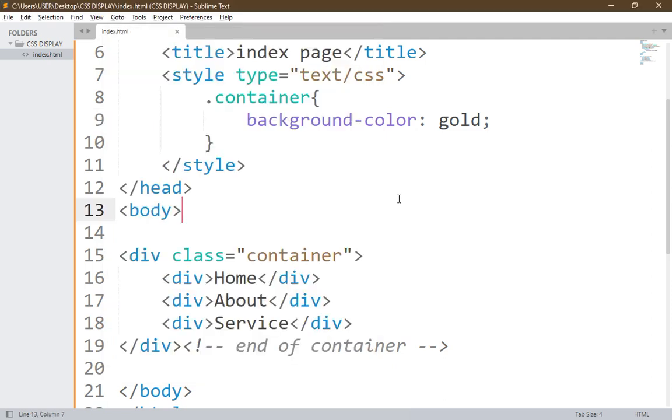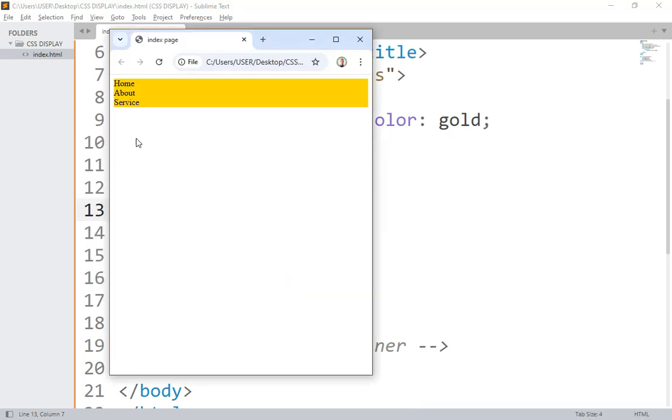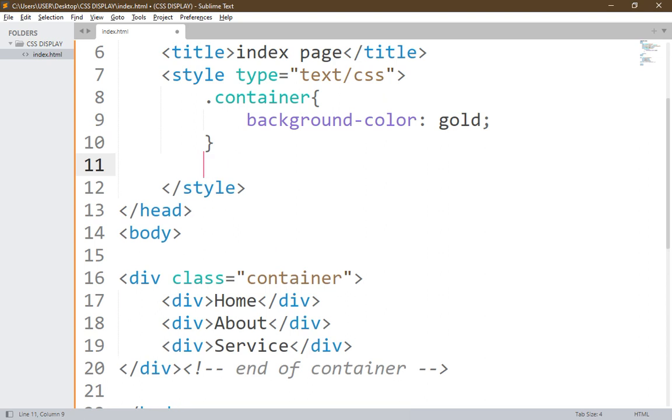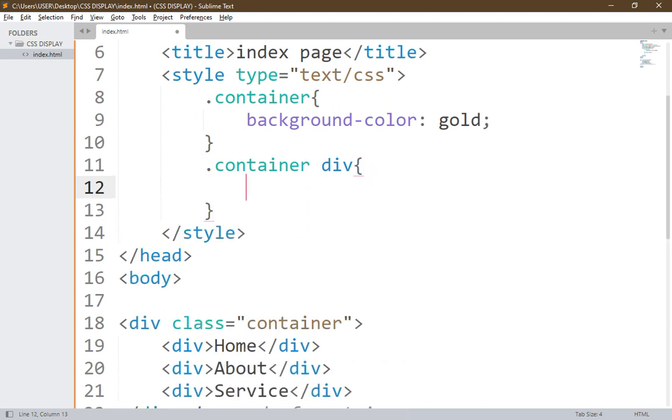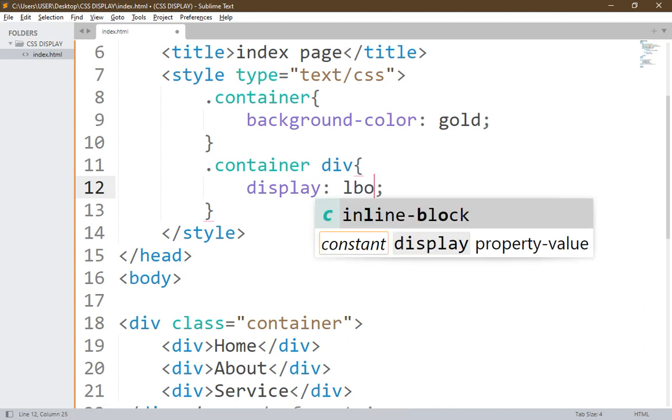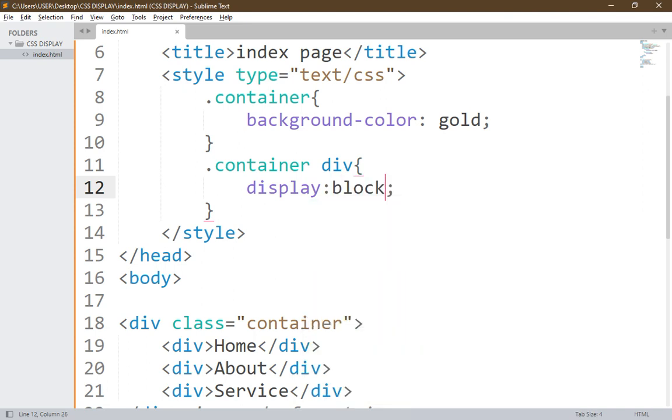Now let's talk about the display properties. We want to switch each of these div items to rearrange themselves horizontally, not vertical the way they are right now. So we're going back here, and for every div inside the container class, targeting the div, each of them, we can now say display block. Let's see what will happen now. Ctrl S to save.